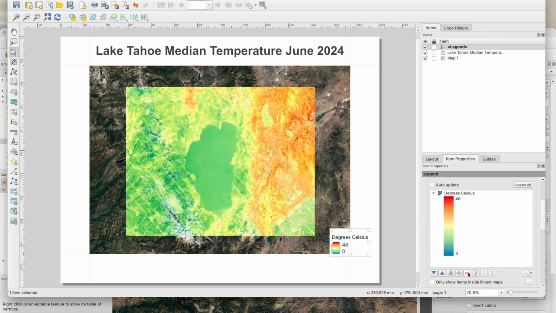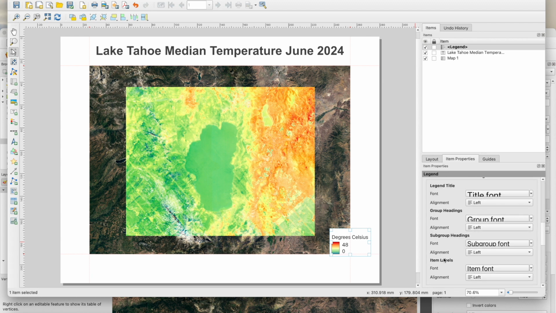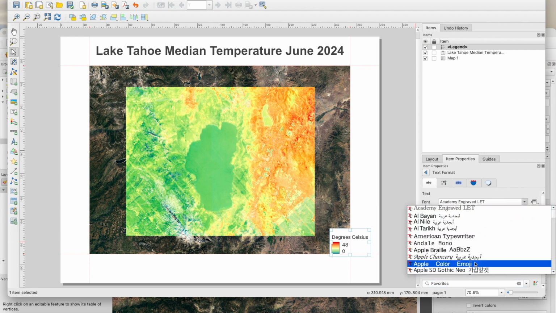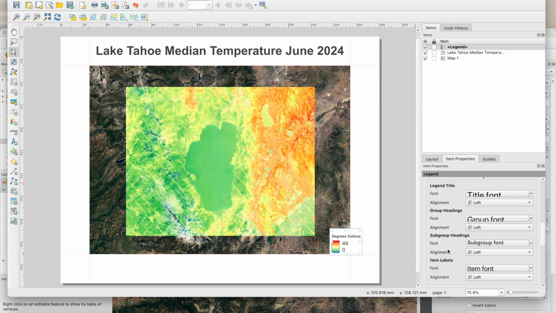Next, let's adjust the text of the legend. In the Item Properties pane, scroll down and select Fonts and Text Formatting. I'm going to start by changing the subgroup headings font by clicking here and selecting my options. I'm going to choose Arial font, bold, size 9 points, and gray. Now that I'm happy with this, I'm going to select this blue arrow to go back. Then I'm going to adjust the alignment because I want it to be centered.